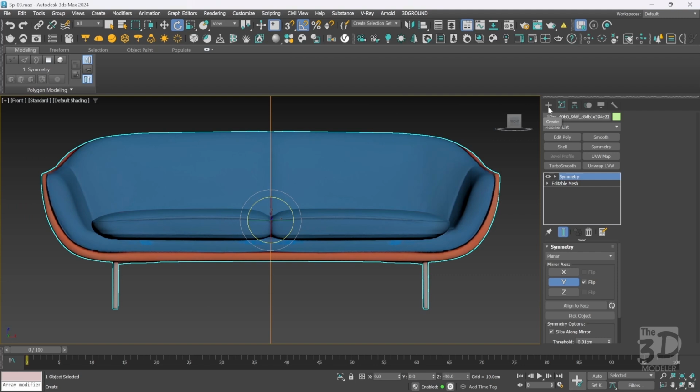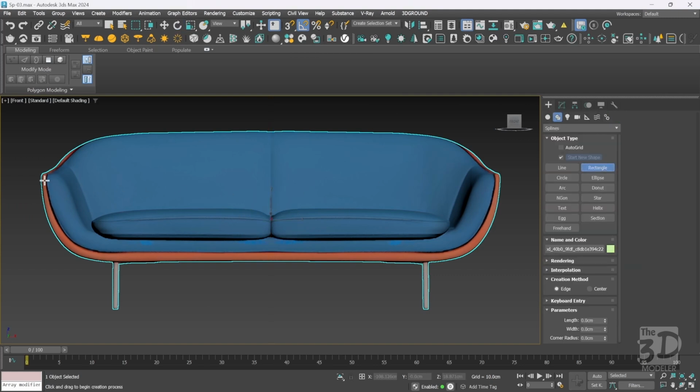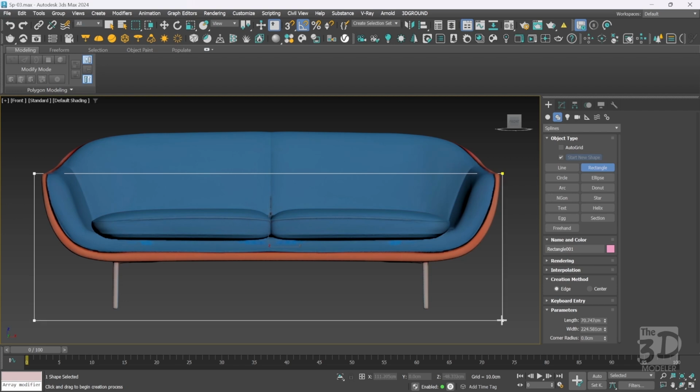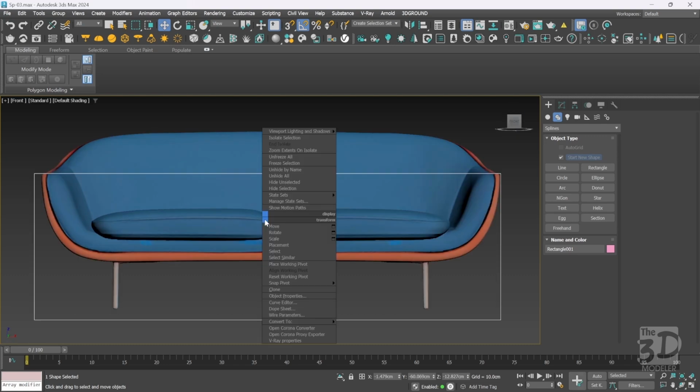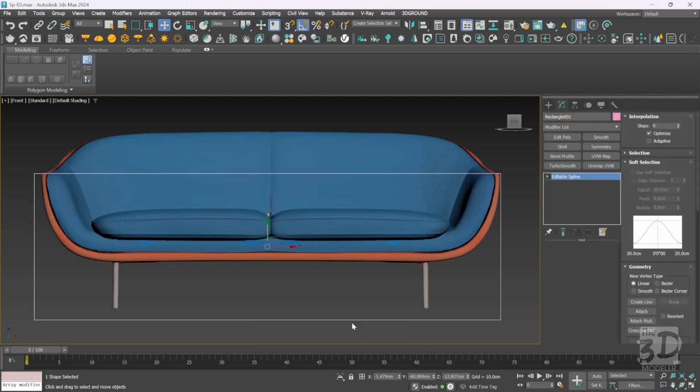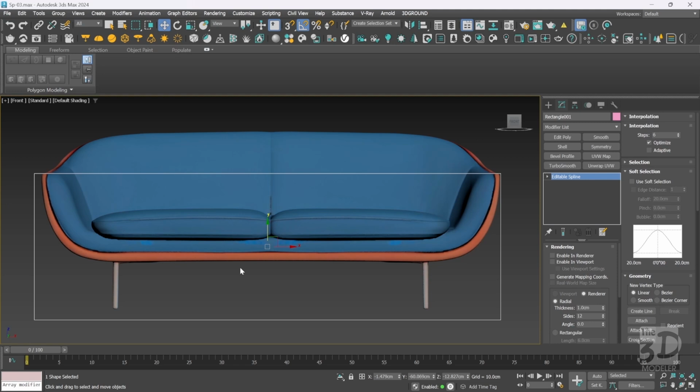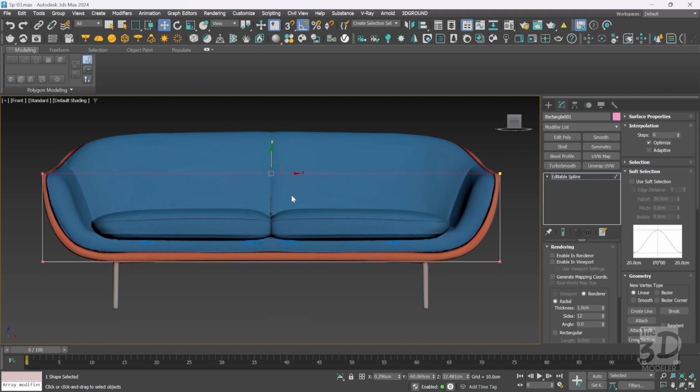Now let's create a rectangular spline like this, and I will go to the top view and I will move it in front of our sofa model. Then right click and convert to editable spline. Then I will go to the segment mode by pressing shortcut 2, and I will start adjusting the position of these segments until they touch the sides of our sofa model like this. Then I will select this segment, delete it.